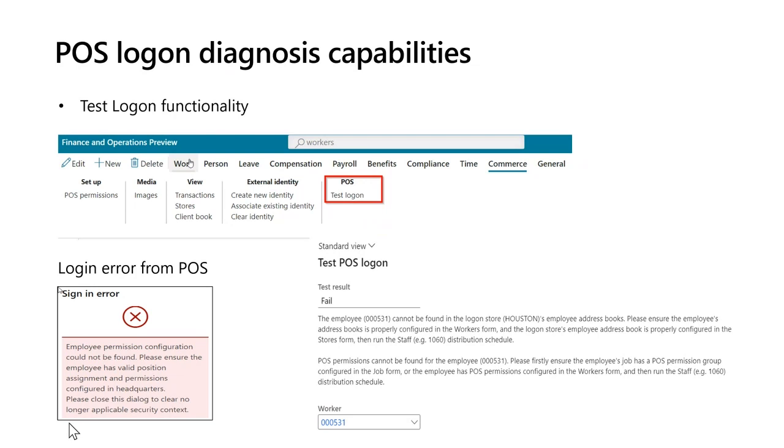So if you want to experience the new behavior, you need to upgrade your POS to the latest version. The diagnosis capability is applicable to Cloud POS, Modern POS, and Store Commerce apps. No feature flag is required to enable this feature. After upgrading to the 10.0.30 latest version, customers will automatically see the refined error messages in POS and also a new function in the Workers form in commerce headquarters.